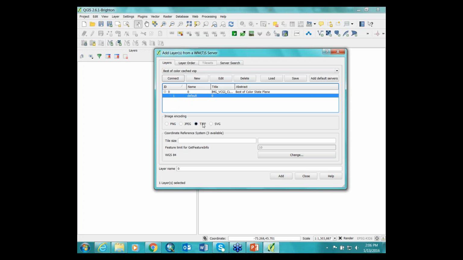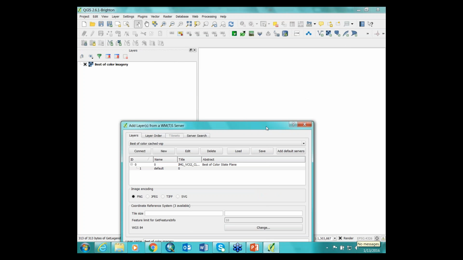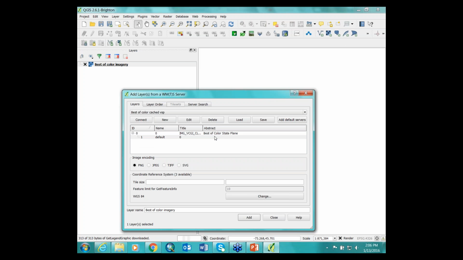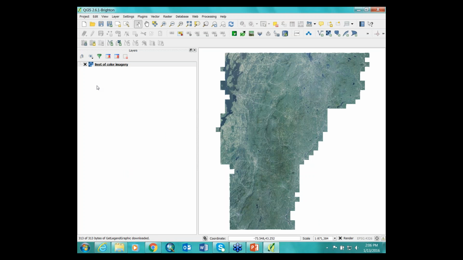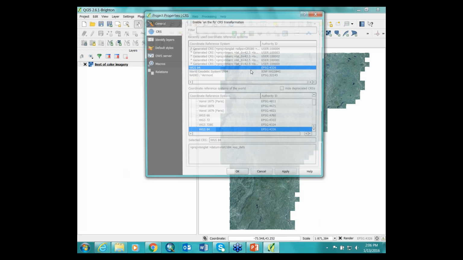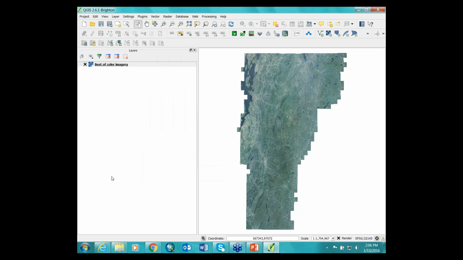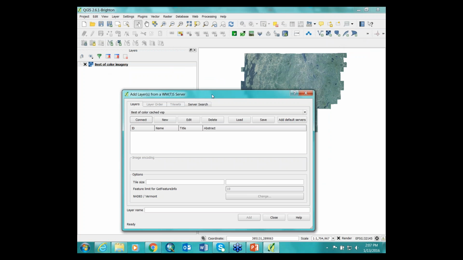Now this is where it's most important not to leave this on the default that it goes to for some reason, which is TIFF. Go ahead and change that to PNG. And I'm going to give it a name. I can go ahead and add that. There it goes, just taking a second. Oh, and it looks like I forgot to, again, I'm doing bad practices here. Okay, so there is some color imagery, and now I want to add in our brand new web map service.